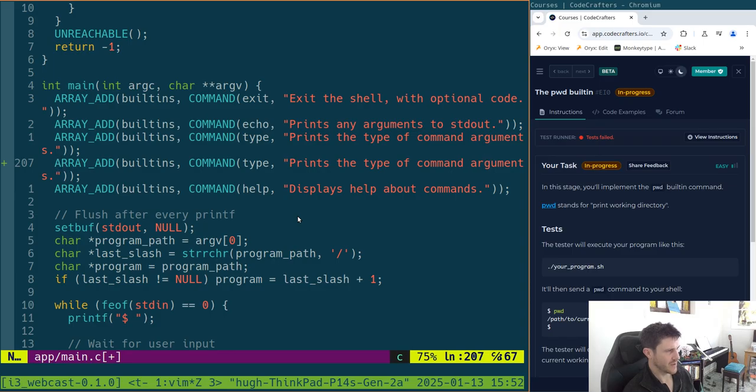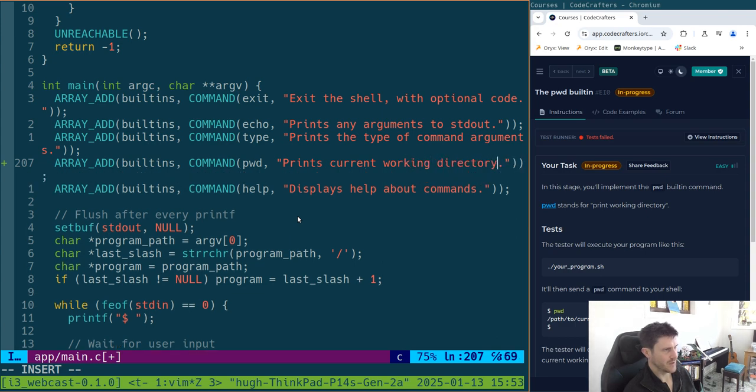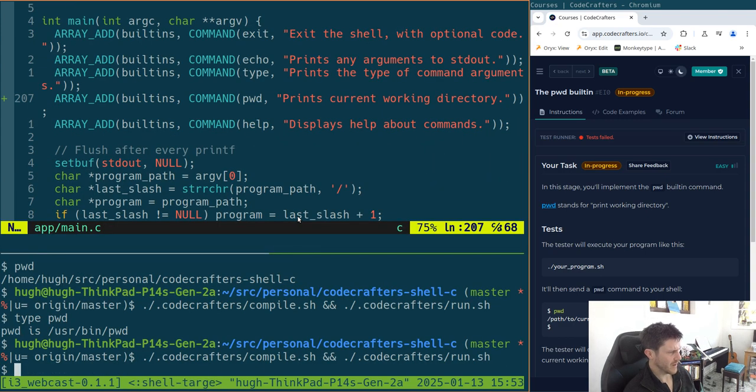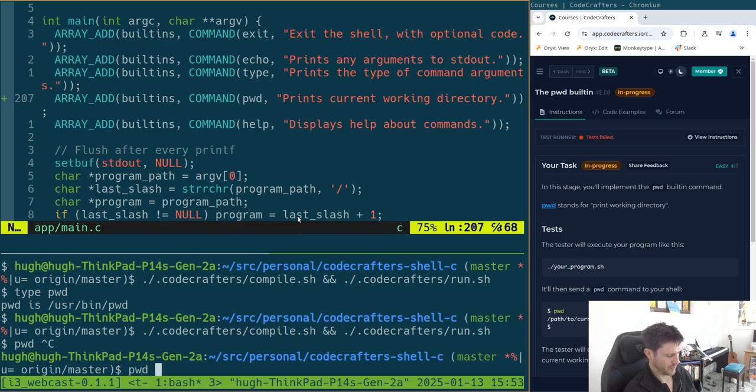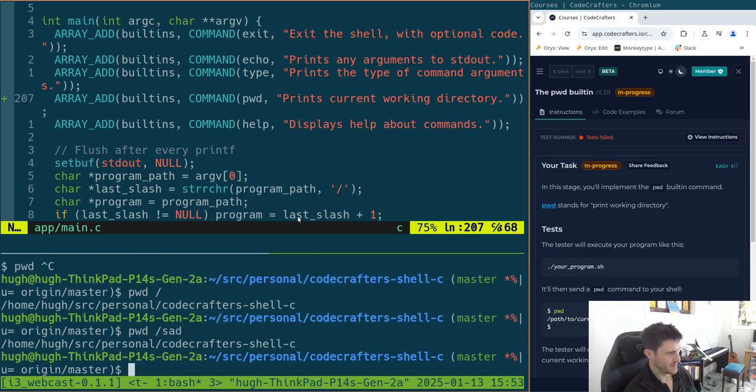So what does this? Print the current working directory. So I wonder what happens if you pass arguments and stuff to PWD. Like, yeah, it doesn't complain or anything. Sad.